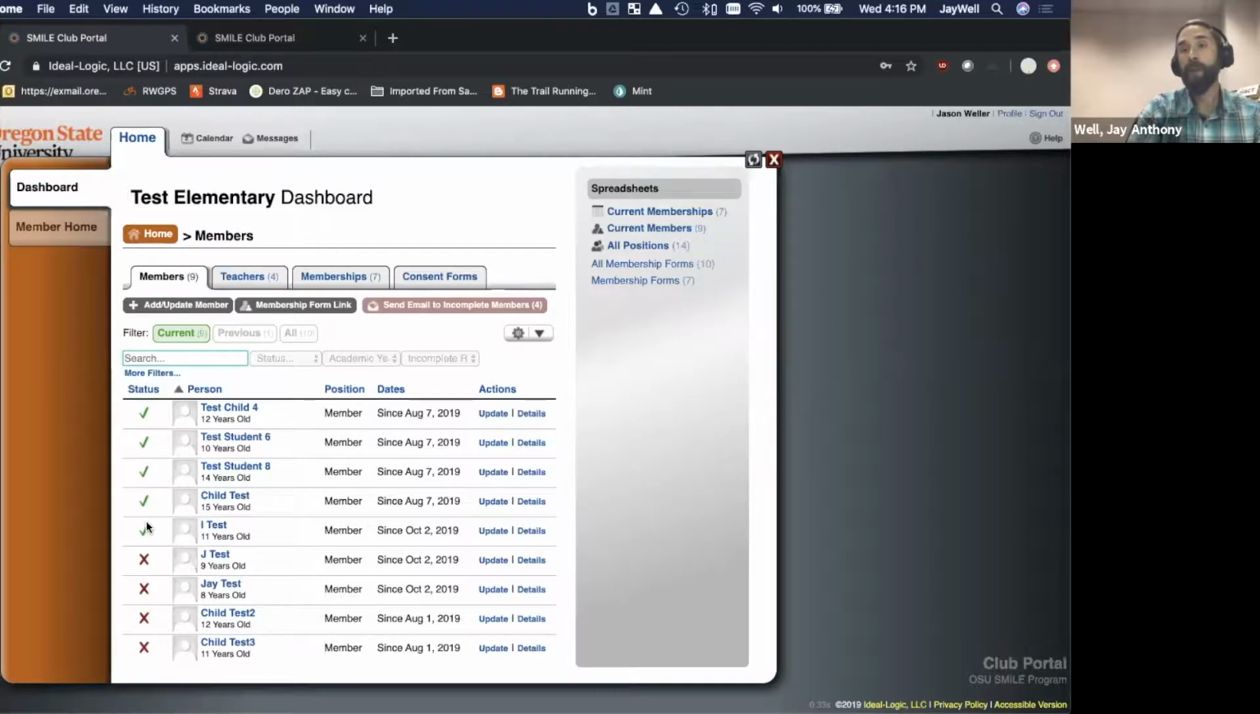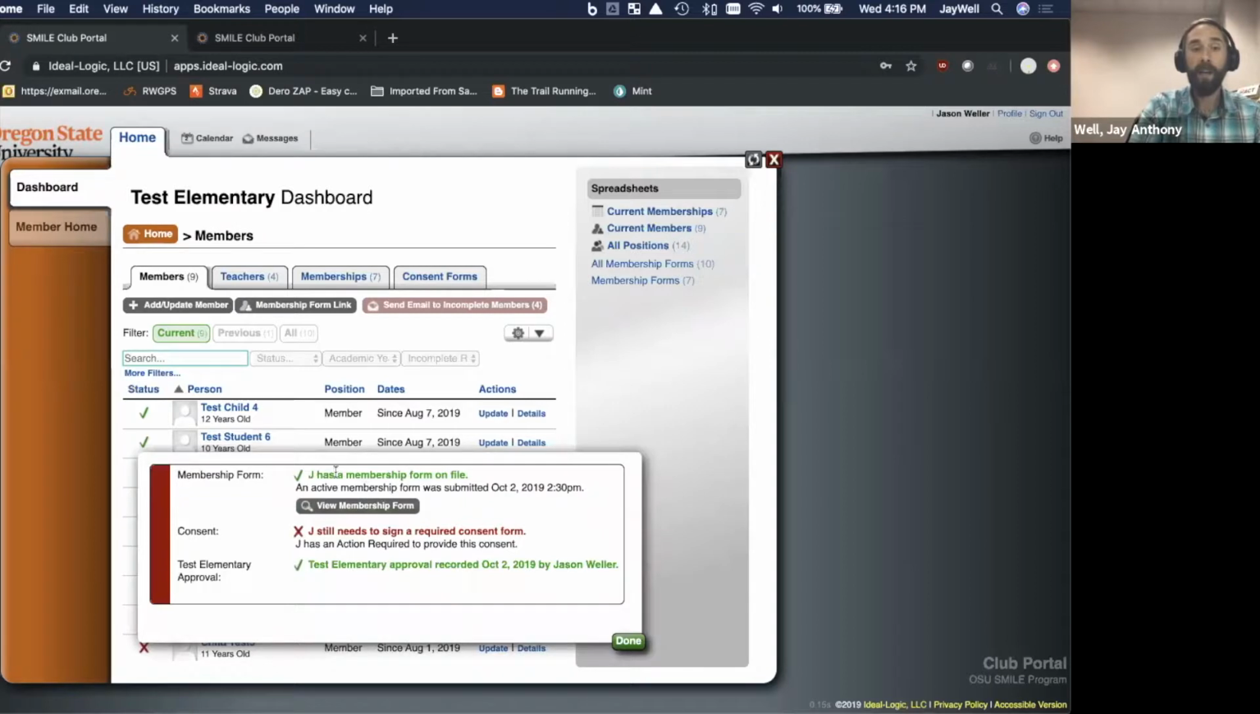But I'm going to show you a way that if, for whatever reason, it doesn't get signed on the online system, or the student fills out the form, the parent can still provide a written waiver. So that's what you need to look through for here. If you have any questions, you can always click on this X here, and you can see it says Jay's membership form is on file. Jay still needs to sign the required consent form.